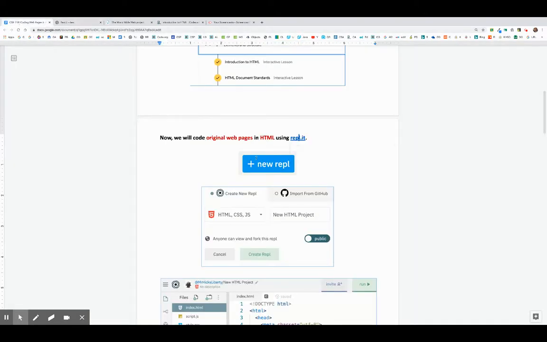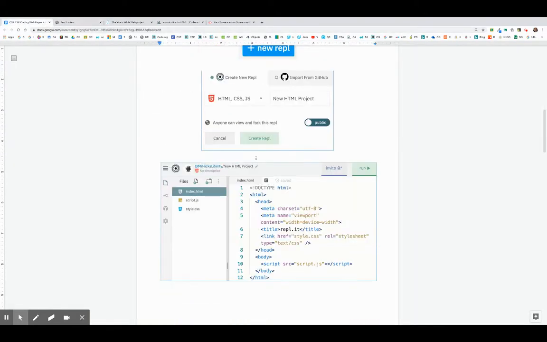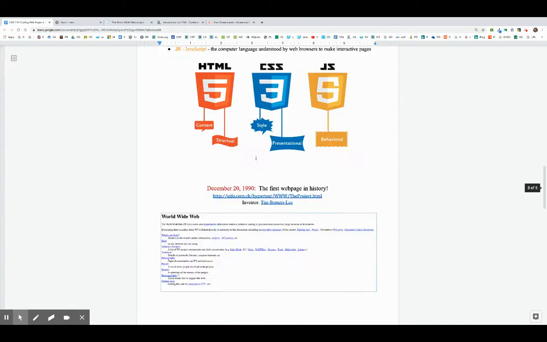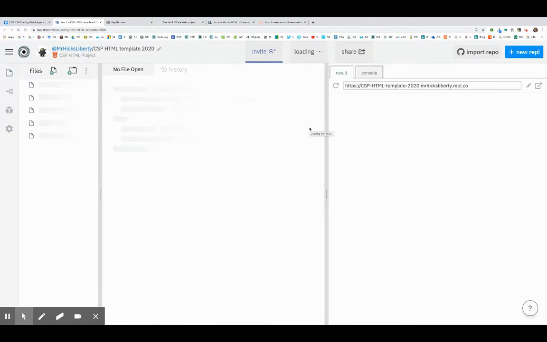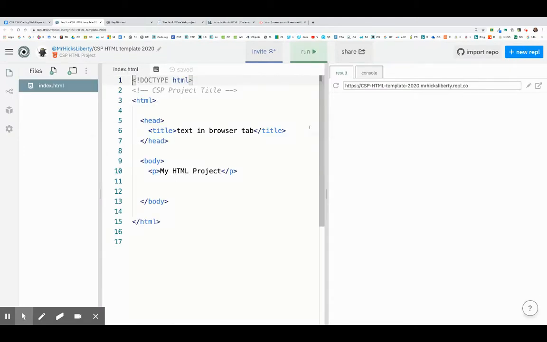What I've done just to help you, whenever I post a project, I will post this link to the template, and it's actually at the top of each lesson in this unit. And up comes a starter code file. So you're welcome to use this.